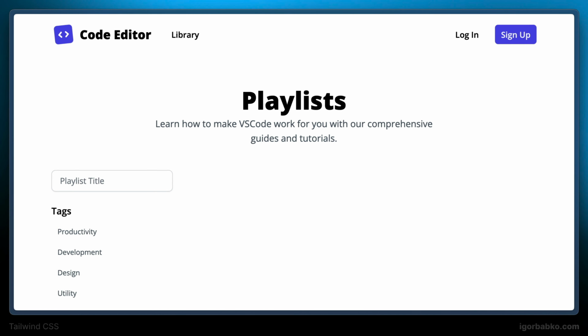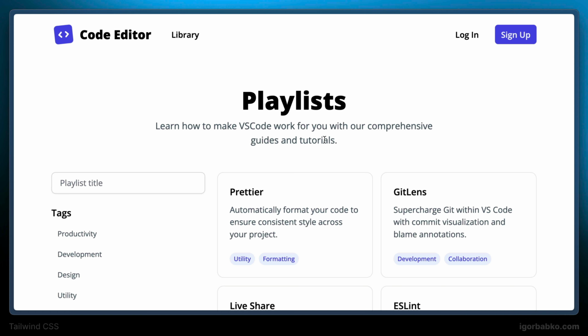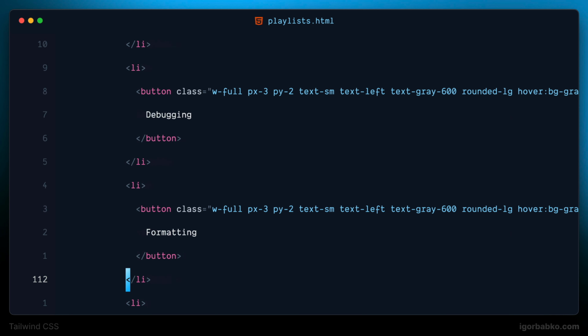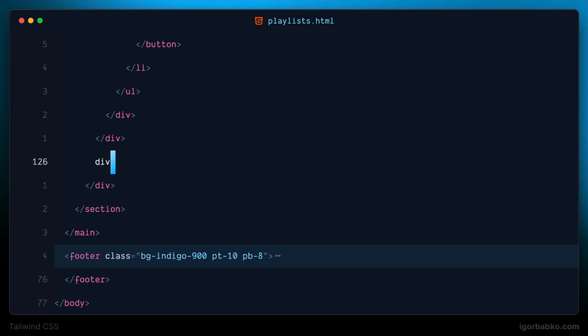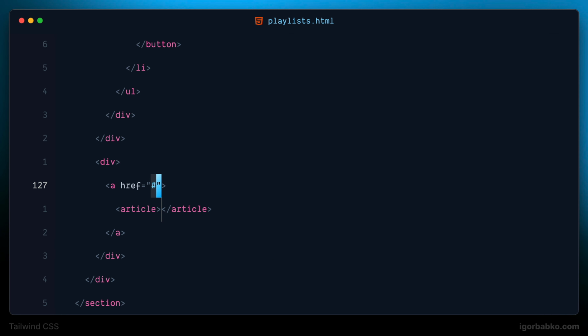In this lesson, let's continue working on the playlists page, and we're going to focus on the right side of this page, specifically those playlists blocks. Right away, I'm going to create a wrapper element for that container with playlists. The playlist will be represented by a link because it is going to be clickable, and within this link I'm going to place an article element with some basic markup.